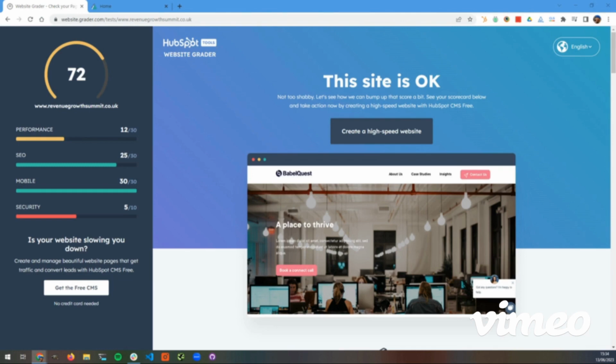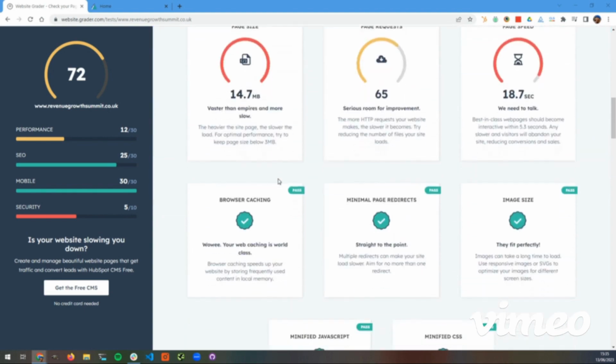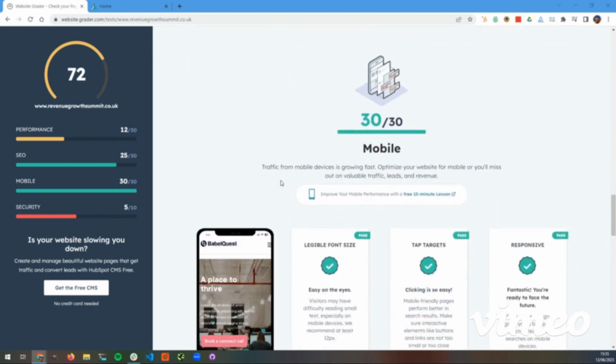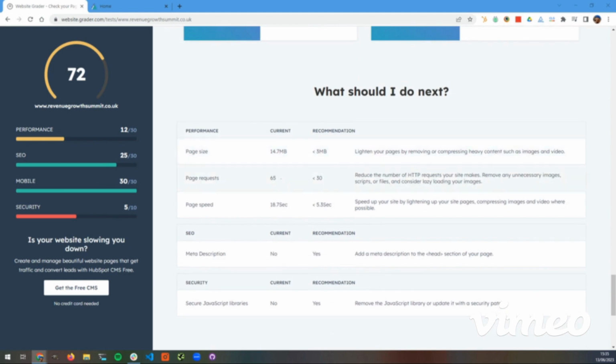As you can see, the report covers everything from performance and SEO to security and mobile friendliness. Each section is broken down into different metrics that give you explanations why they are important. And also at the bottom of the report, we have a list of recommendations on how to make improvements.